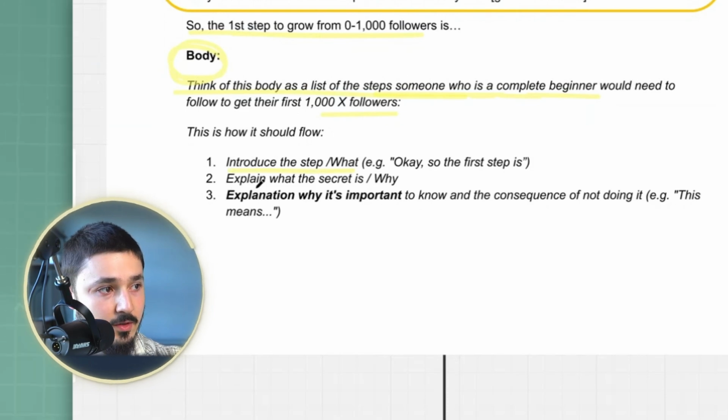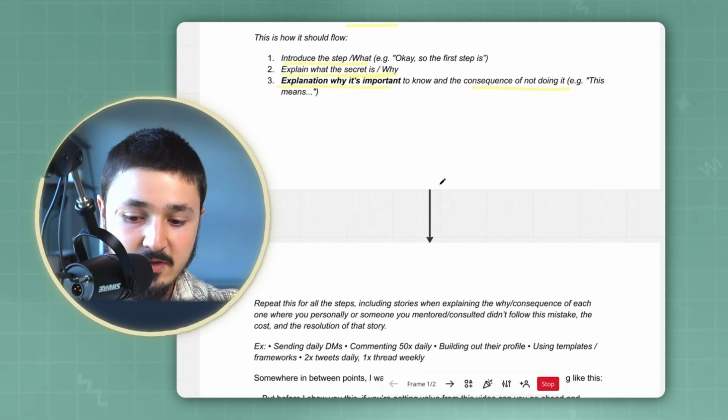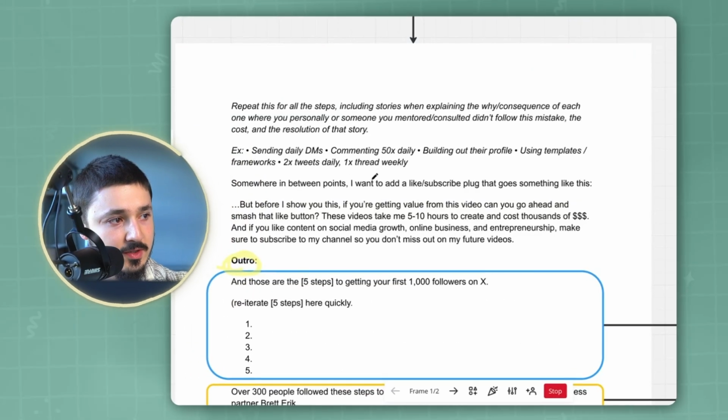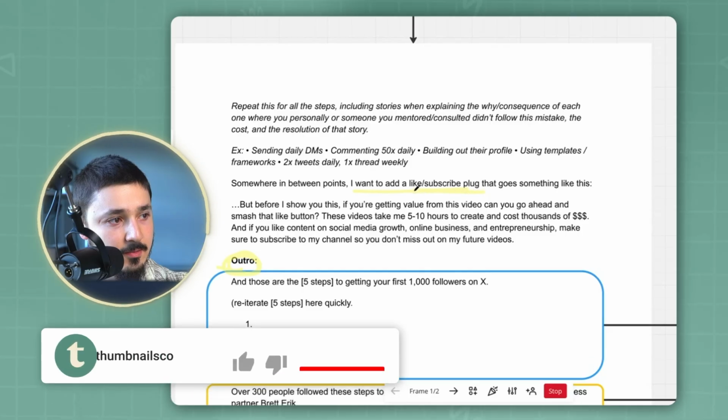I gave a template on how each point should roll. So we introduce a step and then explain what the secret is or what the step is. And we explain why it's important to do and the consequence of not doing it. And then we give examples, if we can, of someone who didn't follow the step and they were not able to grow on Twitter.